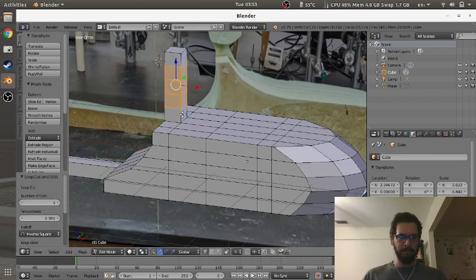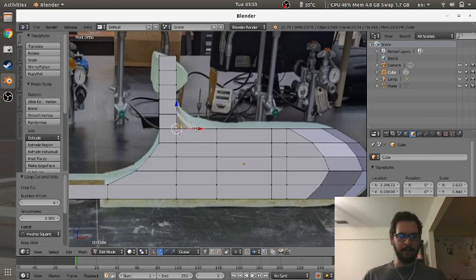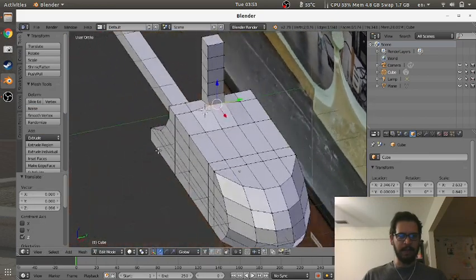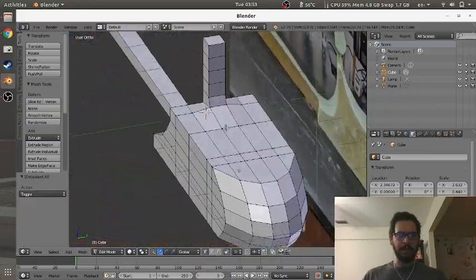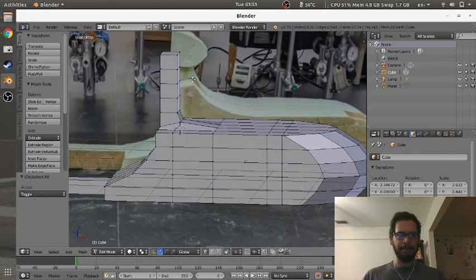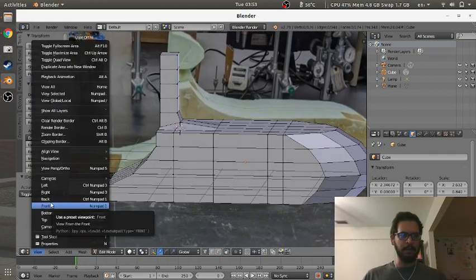There we go. I kind of want to grab these 2 vertices here and maybe do a front view there and sort of move them over and up. Yeah, I think that looks pretty cool. Okay, so there's the front there, and then the motor mount.